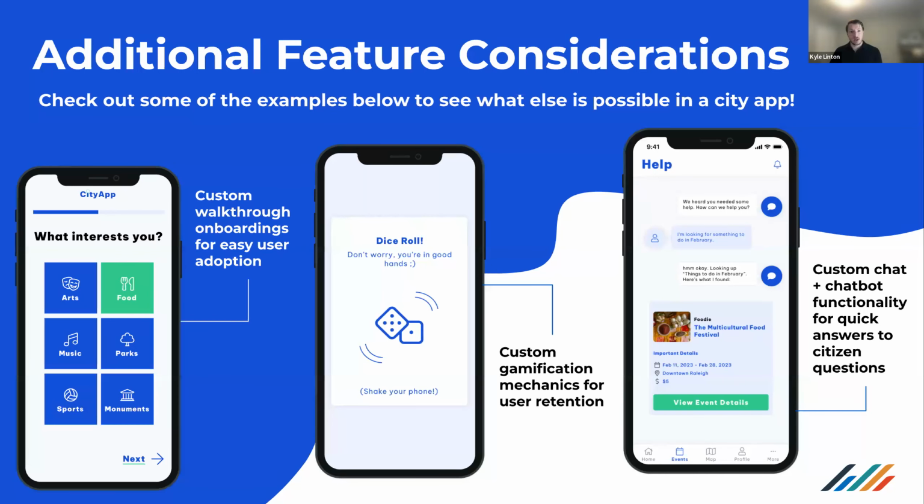So I'm getting close to wrapping up here, but the last thing that I'll share is, I think that there's a lot of other features and functionalities that we can consider for a town or city application. We can build in more custom walkthroughs and onboarding for easier user adoption.